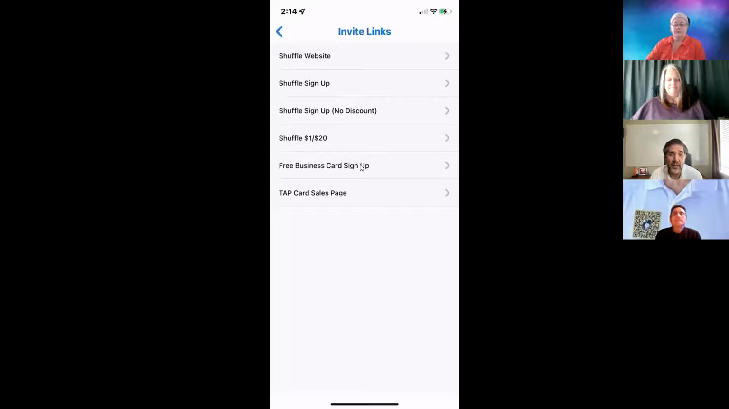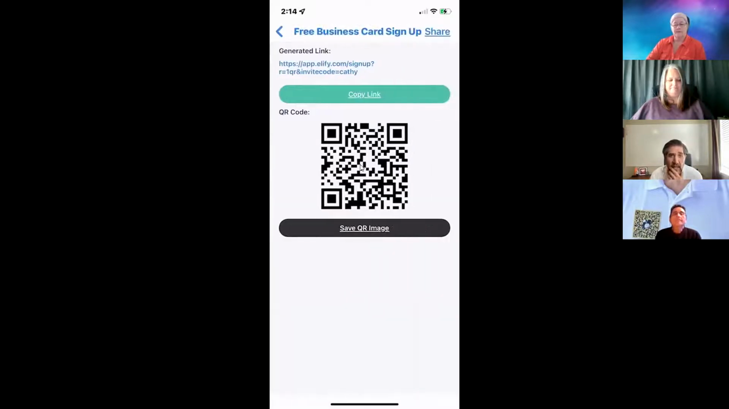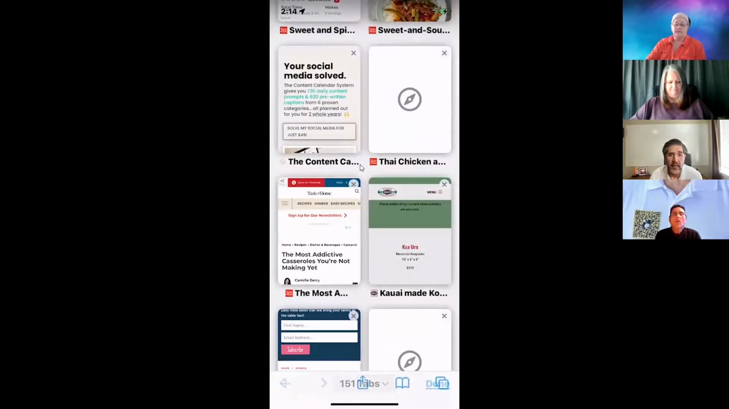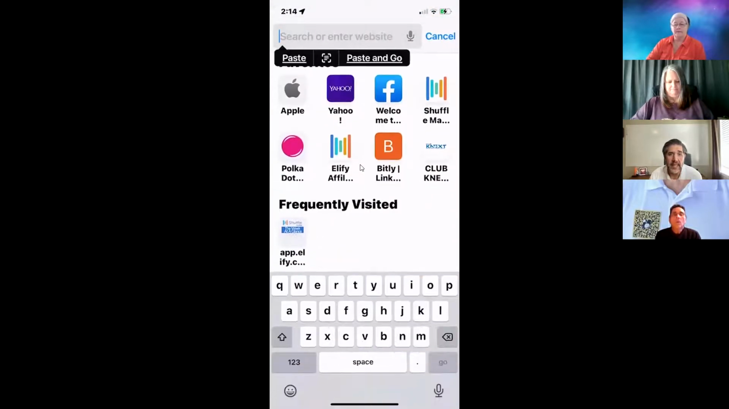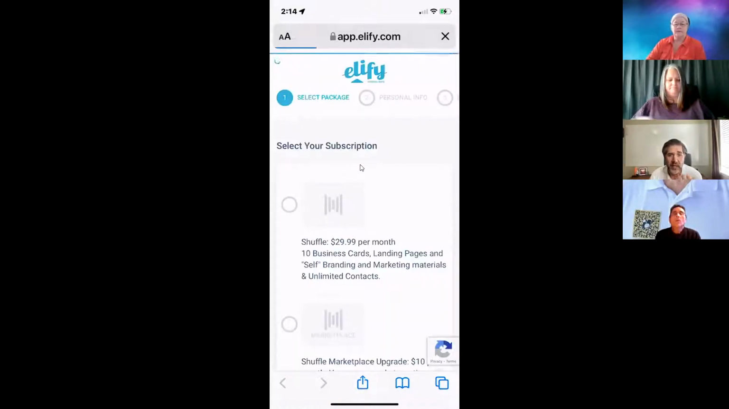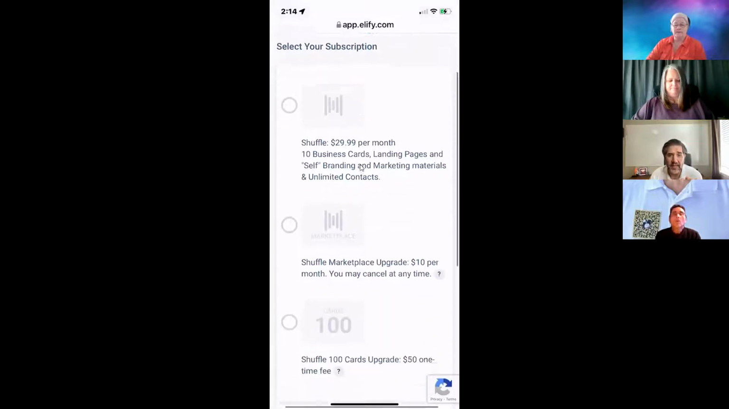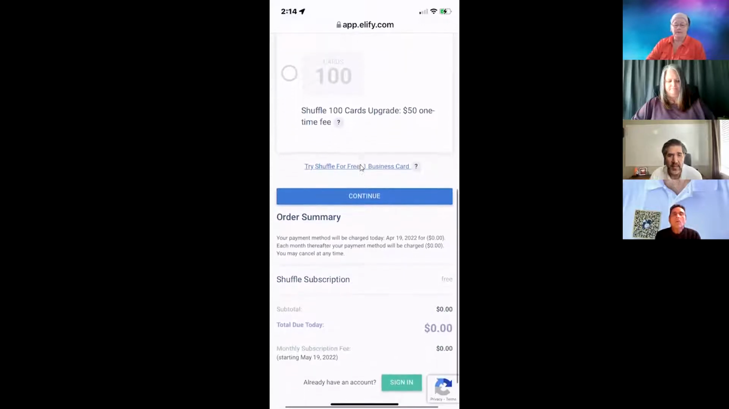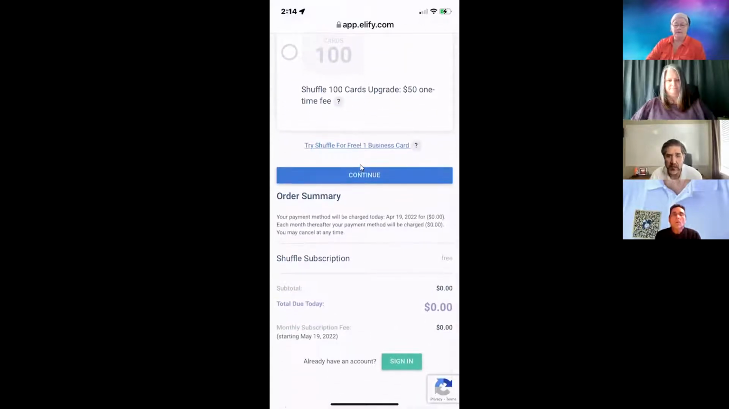Kathy, if you click on that one and copy your link, you can put it in your browser window here. You can see it just takes you straight to the sign up form, everybody. What Kathy's going to see on the web when this page loads is that we're right in the mix of the checkout, and everything has been pre-selected. As they scroll down and see the order summary, they're seeing that it's already set to $0.